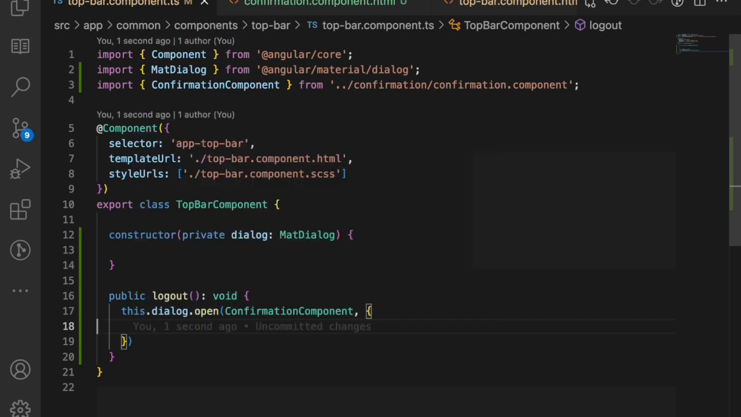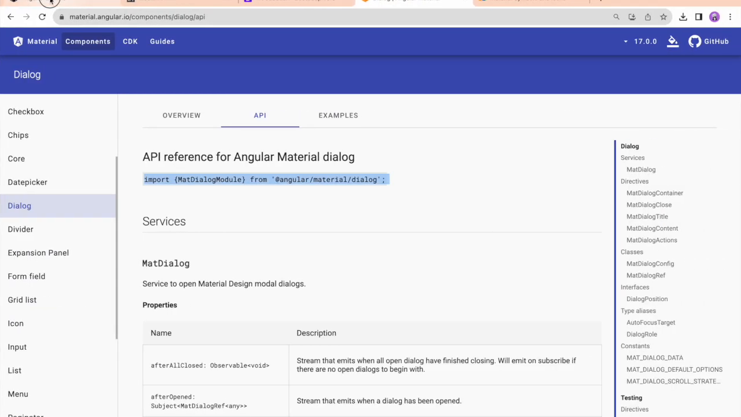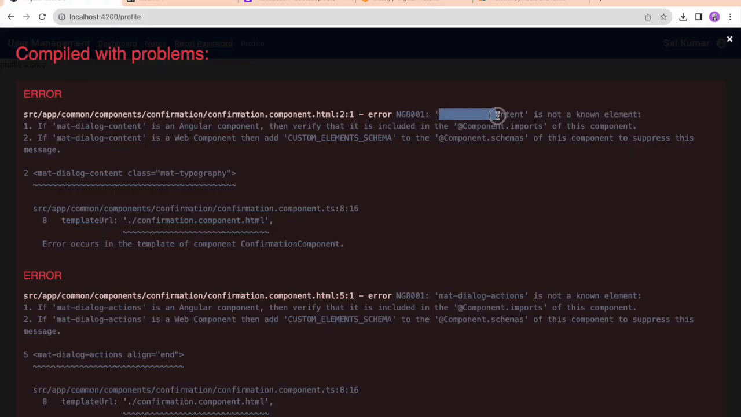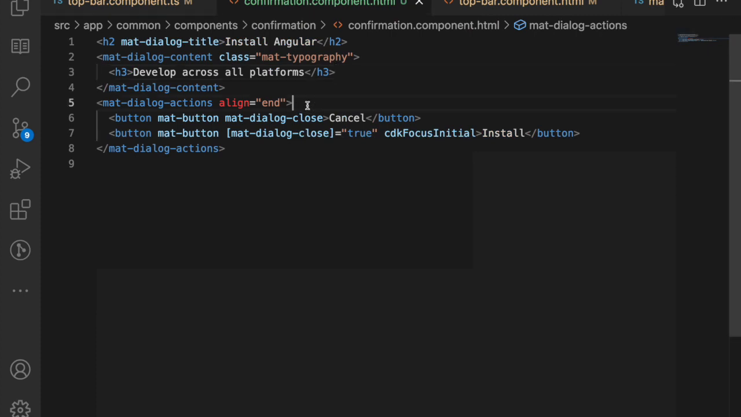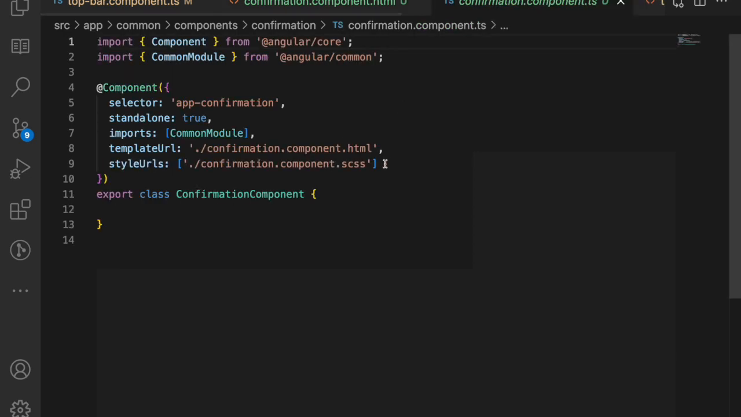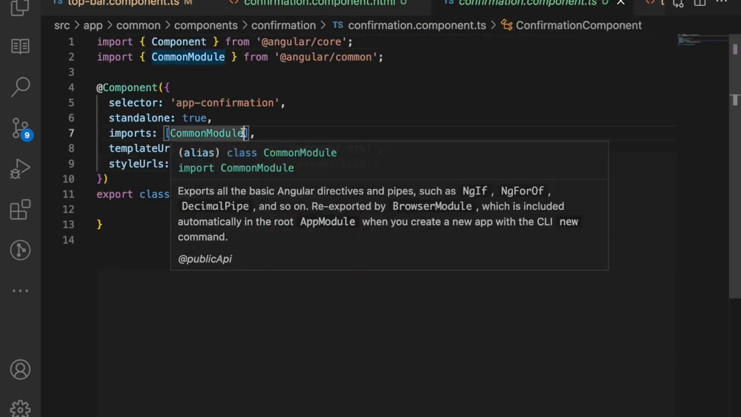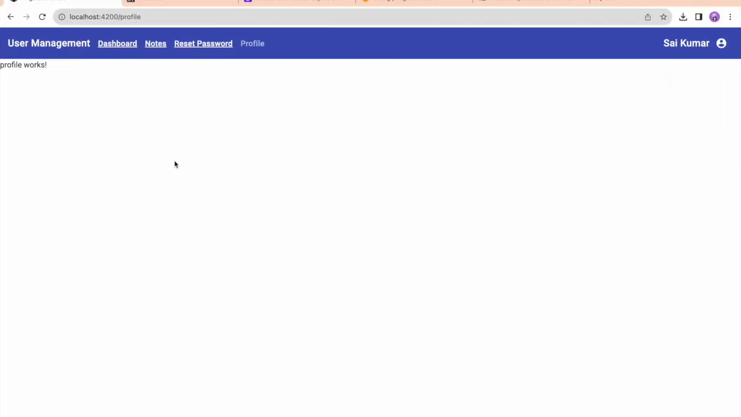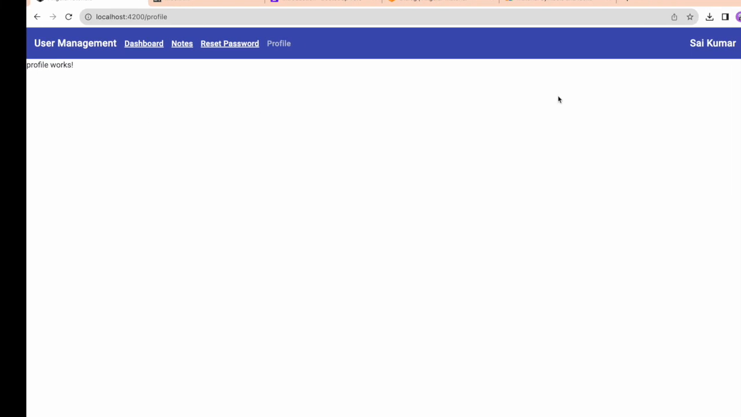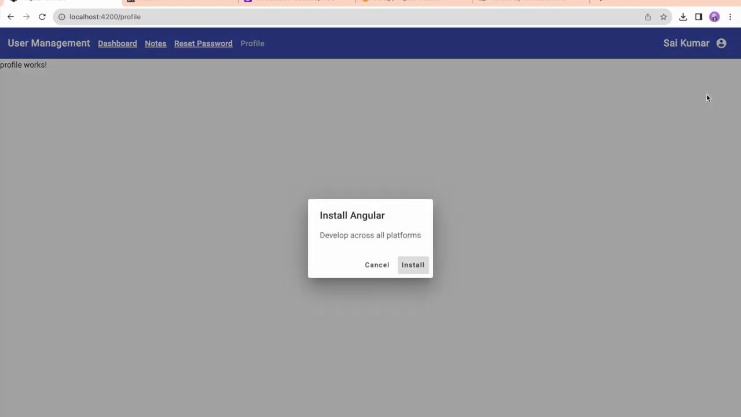Let's see how it will show without these options. So let me go back to our browser, and you can see that mat dialog content is not a known element. Why? Because it is a standalone component. So if you are using a standalone component, you have to import that material module in confirmation.component.ts also. So let me go into the modules, and here I'll import the material module. Let's save this and go here. Now where is my logout button? Here is my logout button. Let me click on this. You can see install Angular, develop across all platforms, cancel and install.